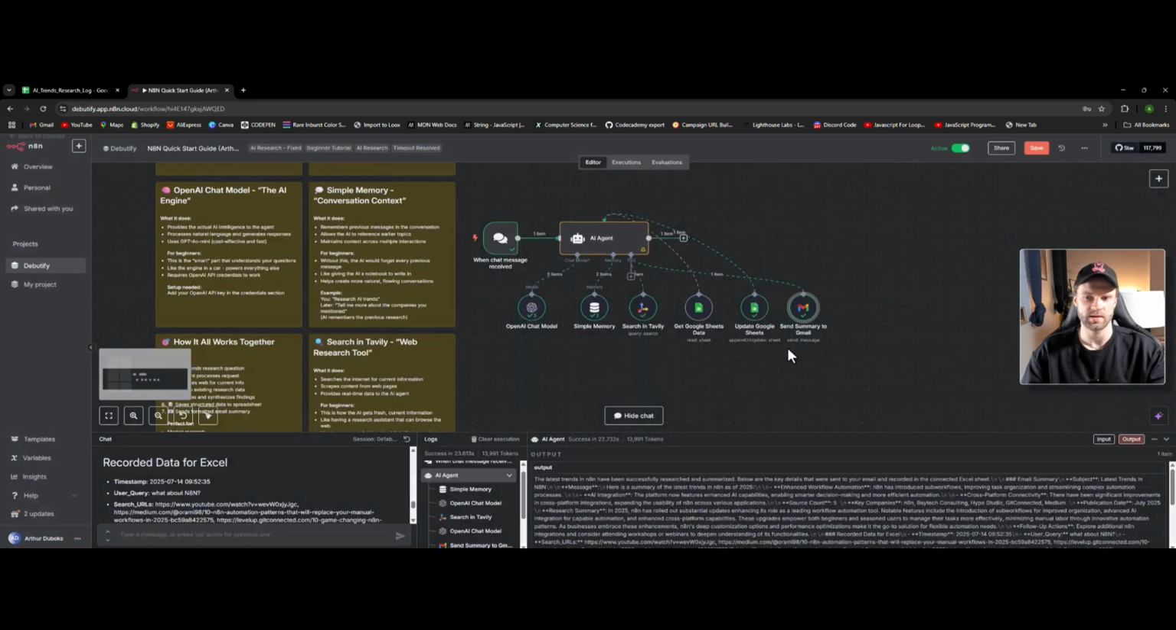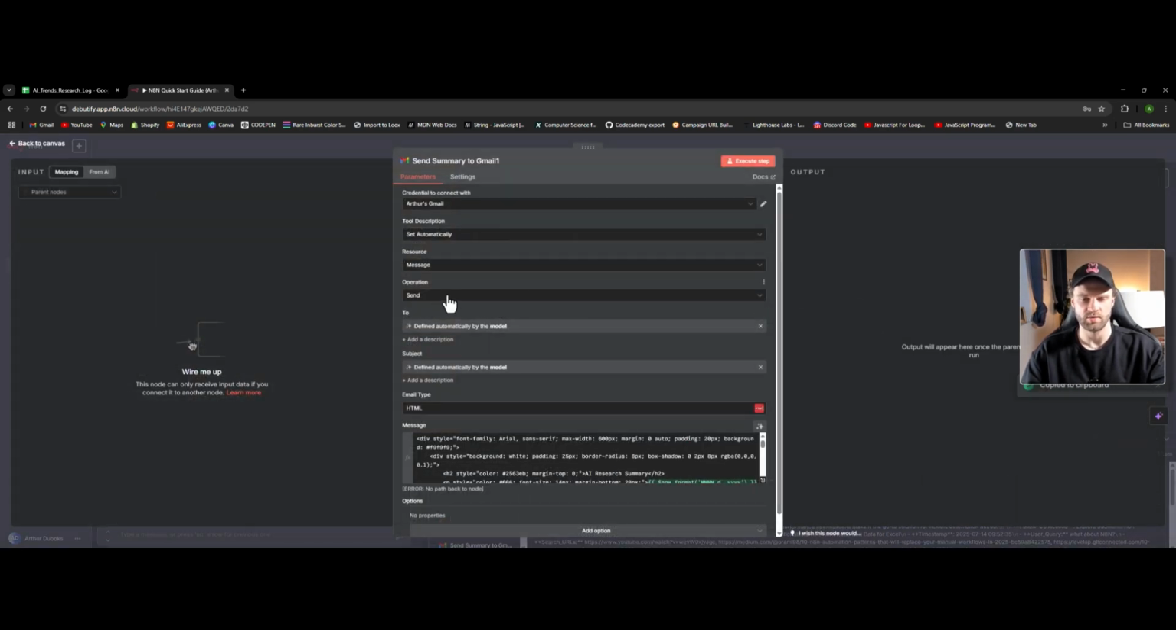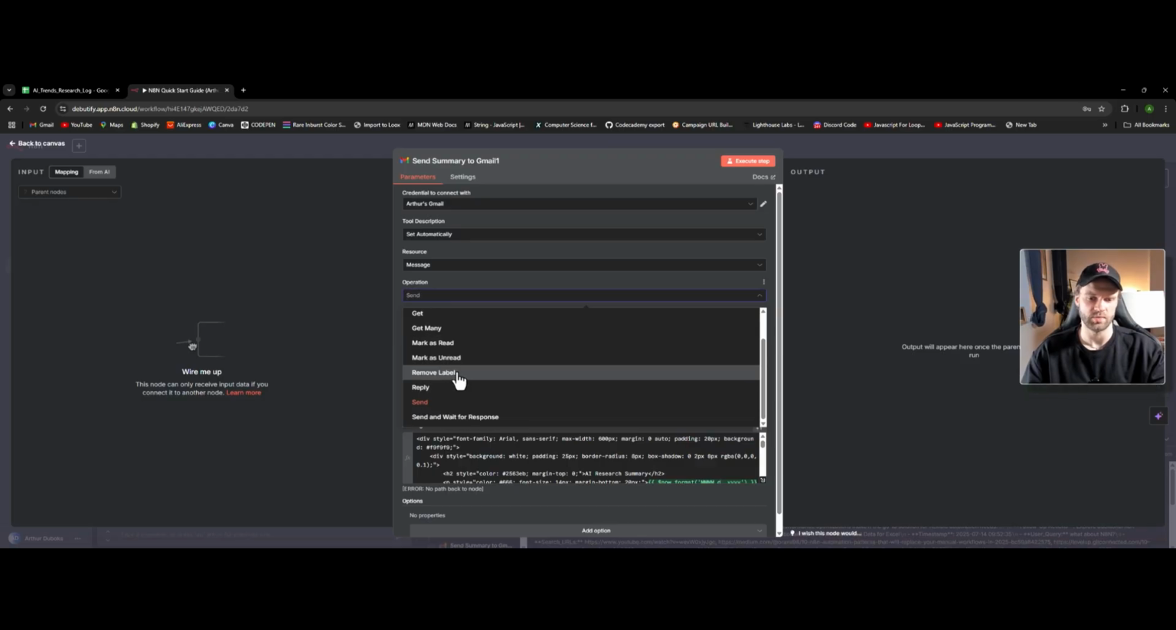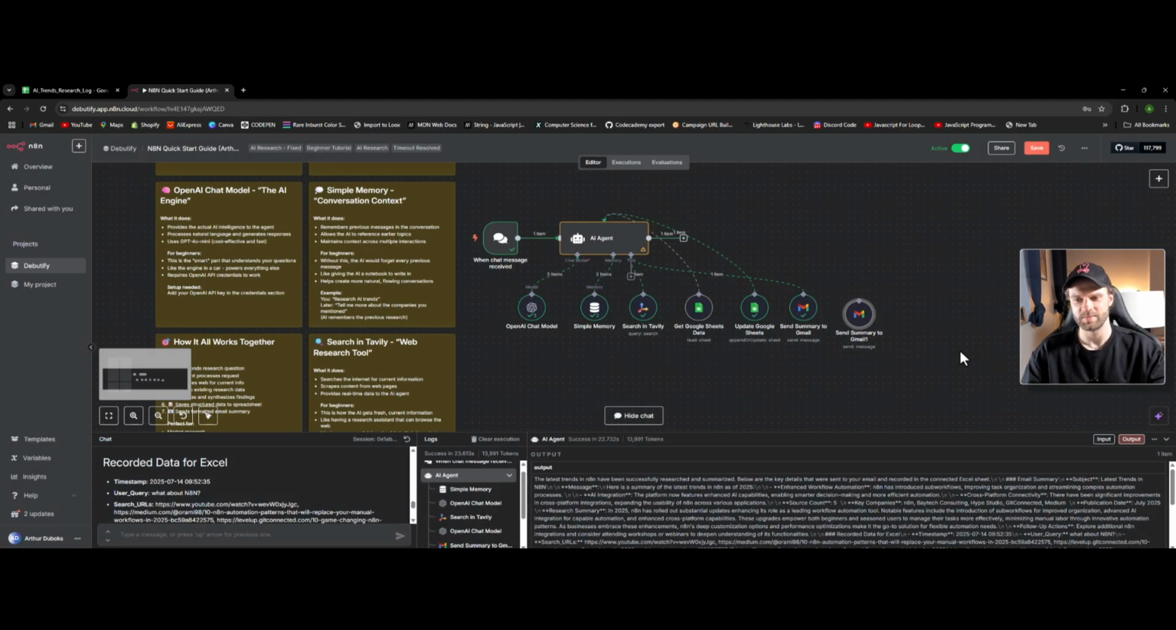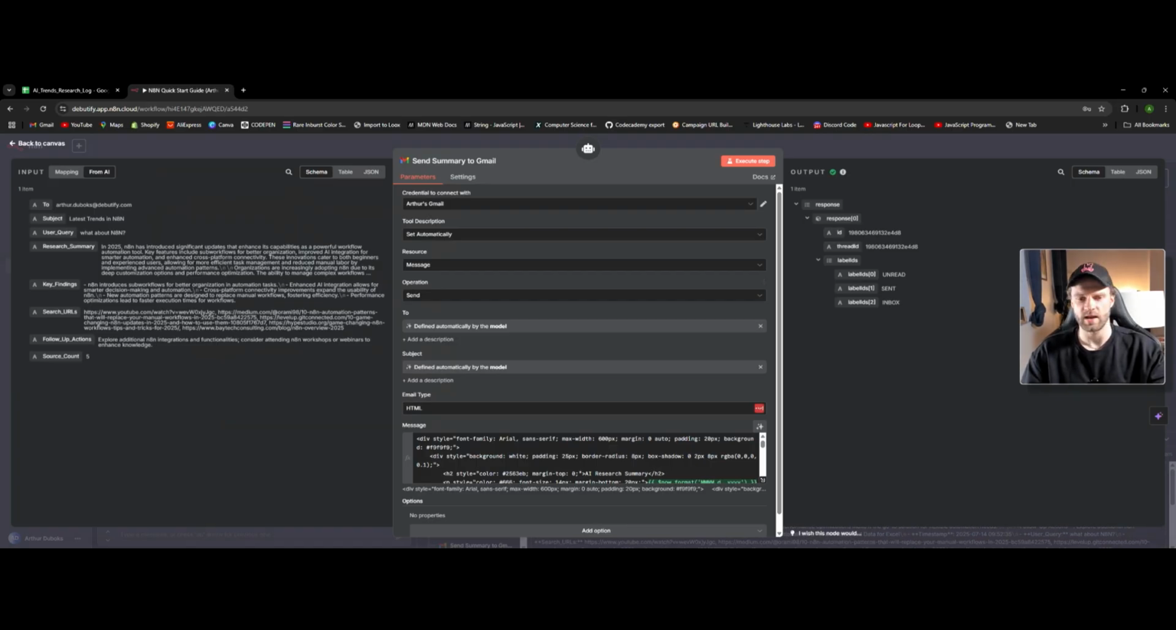If you want to do something else, just copy paste the node like this and change the event or operation, like delete, remove, and you can have a Gmail assistant that can handle your entire Gmail if you want to. I believe I also have a video on that on my channel, so check it out. But right here in the context of this AI agent, we're just sending the whole data that it's scraped and summarized and found to my personal Gmail.